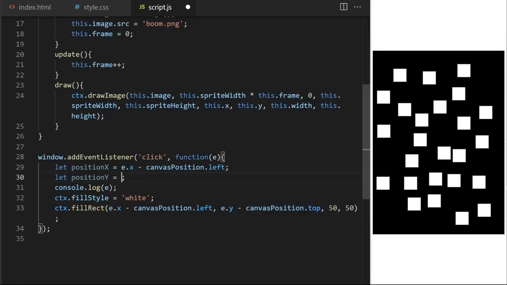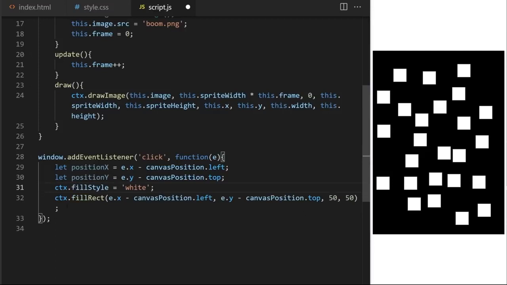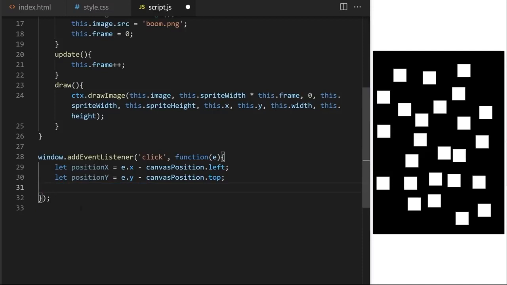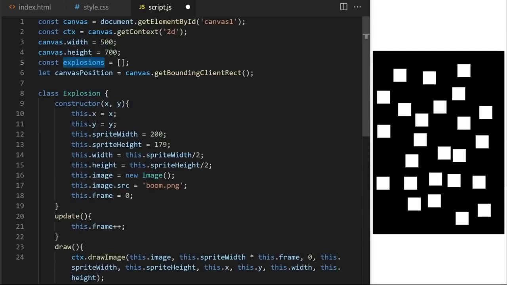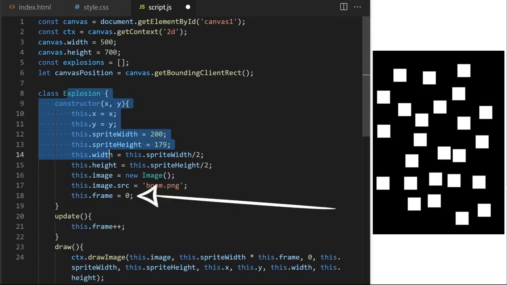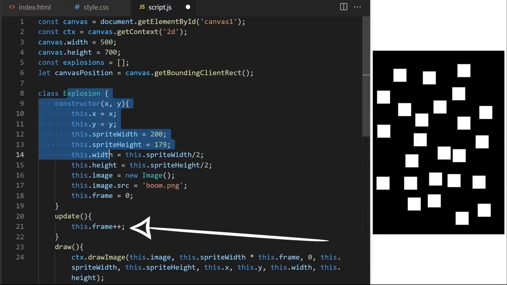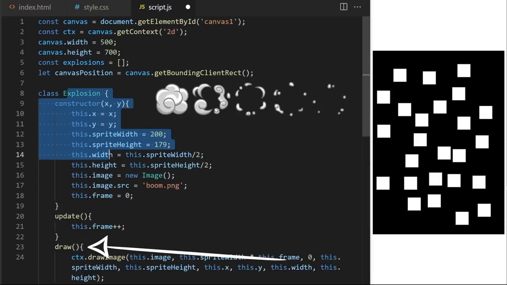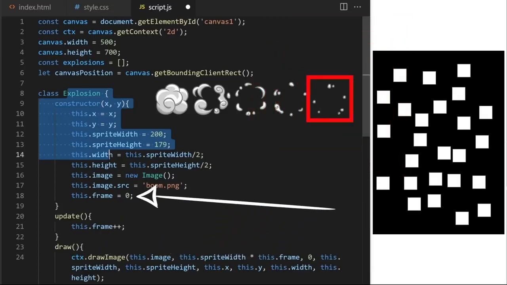I do this positionY vertical formula. I remove console log on line 31, and I also delete my white rectangle. We will be drawing animated cartoon explosions now. On line 5, I have this array that will hold all my current active explosion objects. The goal is to use explosion class on line 8, and when we click, we push new object into this array from line 5. We cycle through all its frames using update method on line 20. We draw each step to display the animation, and then, when we reach the last frame, we remove the object from the array and we delete it.